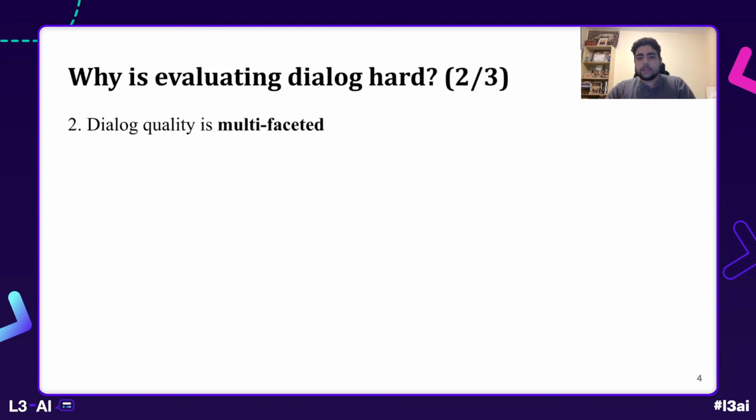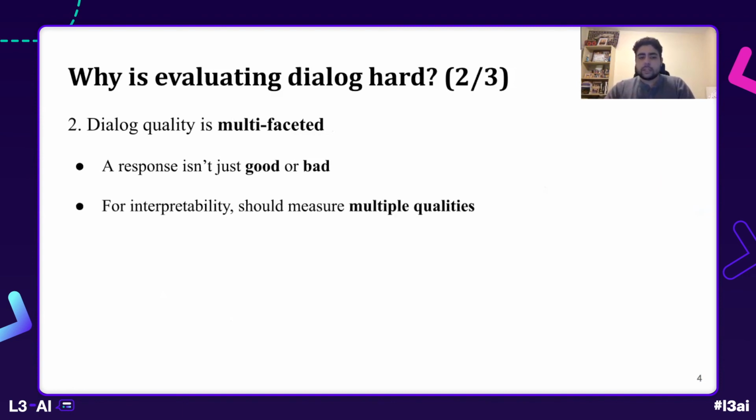The next reason dialogue evaluation is hard is that the notion of quality in dialogue is multifaceted. A response isn't just good or bad, and you can't reduce dialogue quality to a single number. Especially for the purposes of interpretability, we should be measuring multiple qualities of dialogue, like relevance, interestingness, and fluency, to name a few examples.